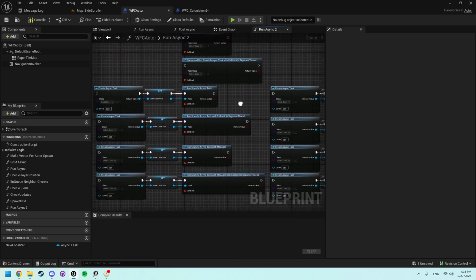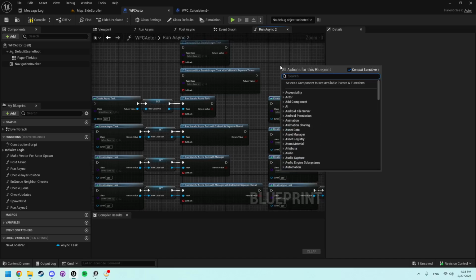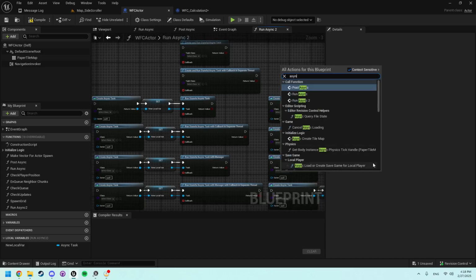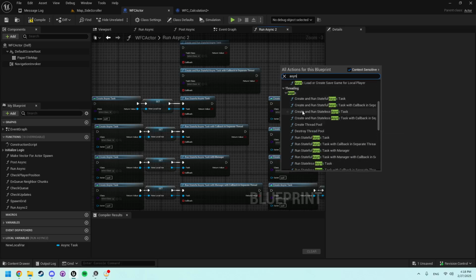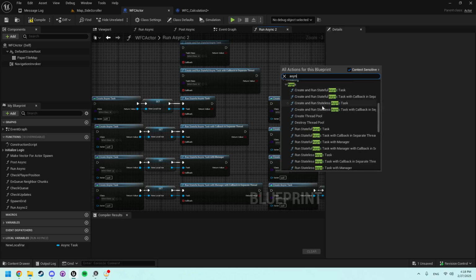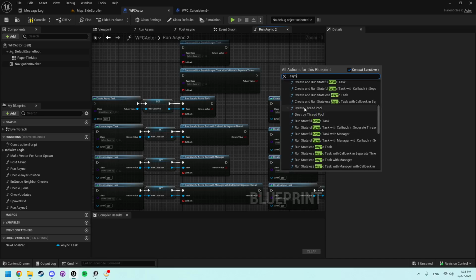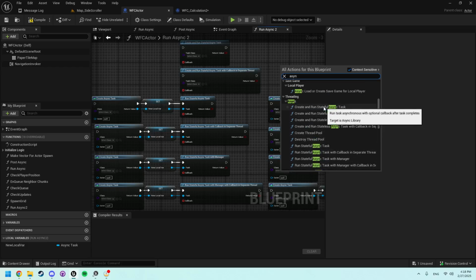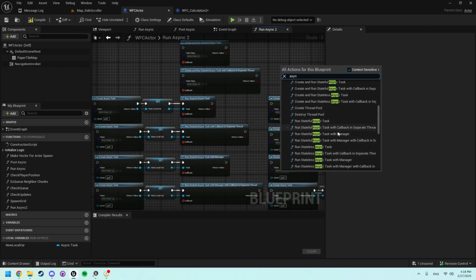Now we have a couple of different nodes. If you just put in async, we can see the nodes here underneath the threading async. And there are several. I've previously gone over the create and destroy thread pool, but we just need to focus now on the different types of create and runs and just the runs.